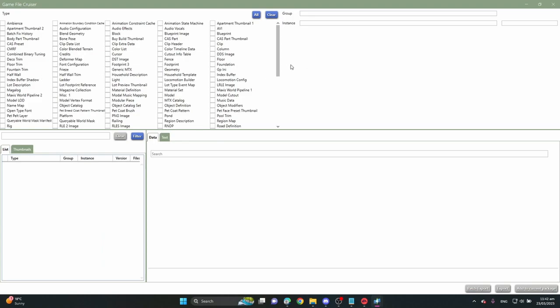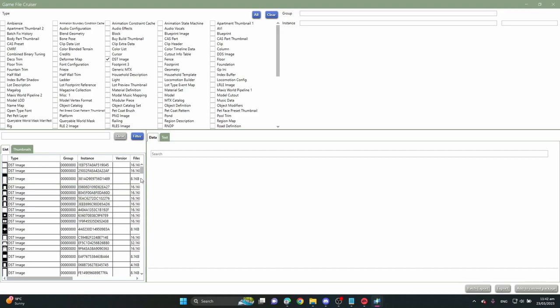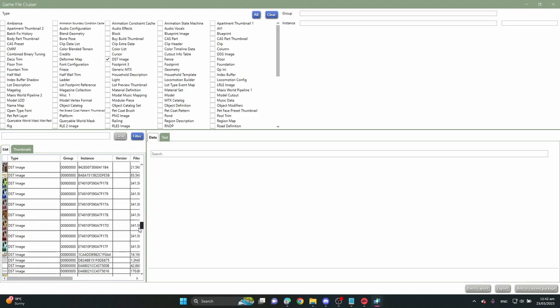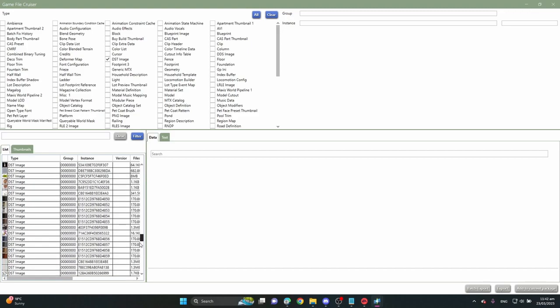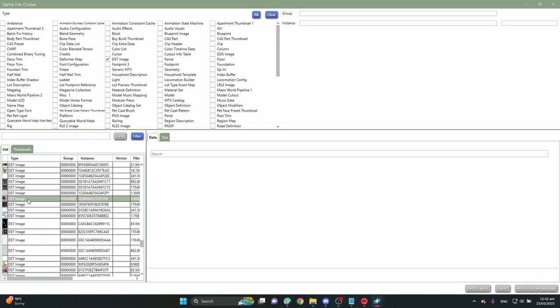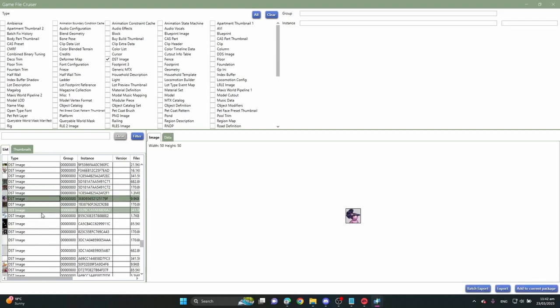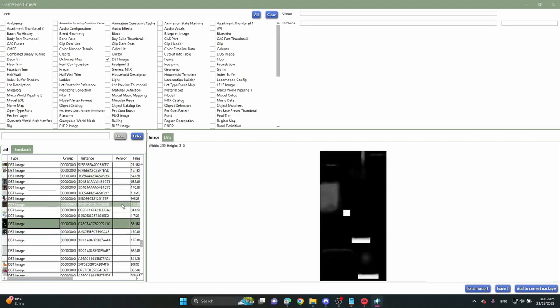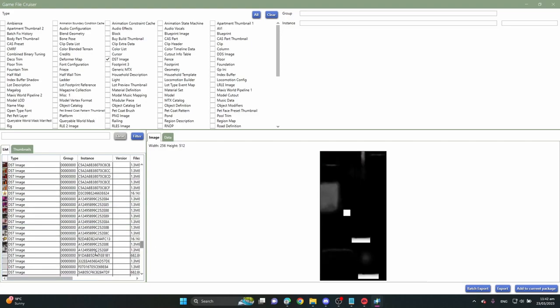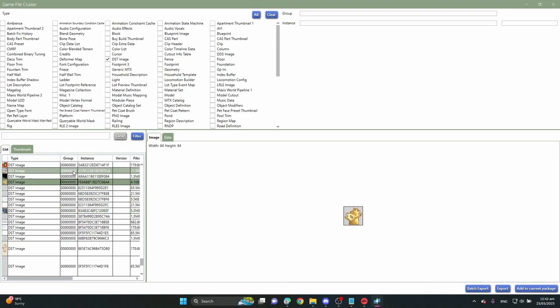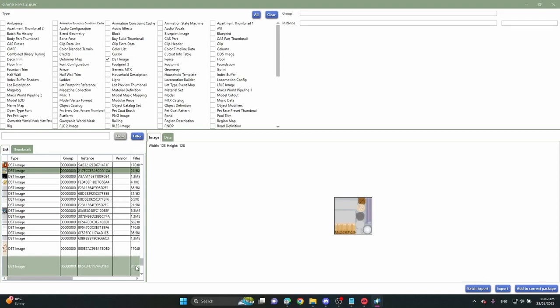Also, where are the DST images over here? And these are basically all the images in game. It takes a while to load because there's so many images. So these images are like for the buffs or other things that your game has. Like any image in game is in here. And there's so many.